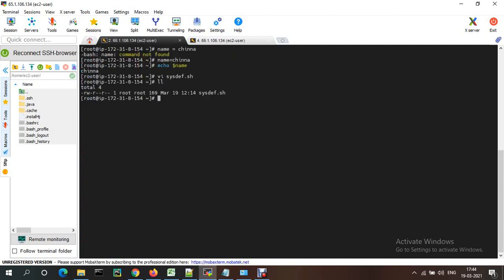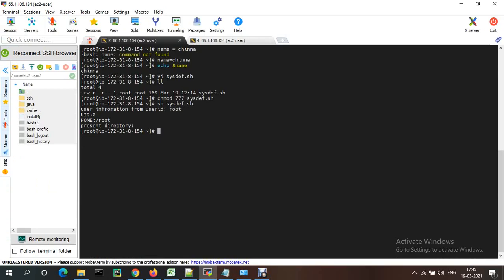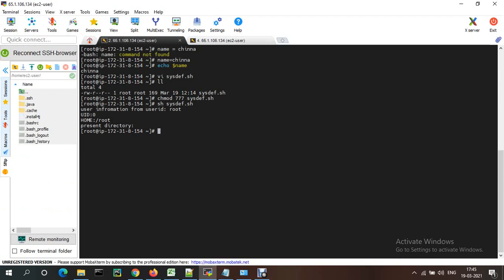You need to provide the execute permissions of this file. Okay, a shell script file. Now try to run the shell script. sh file name. See, just the username, uid and home will be displayed.